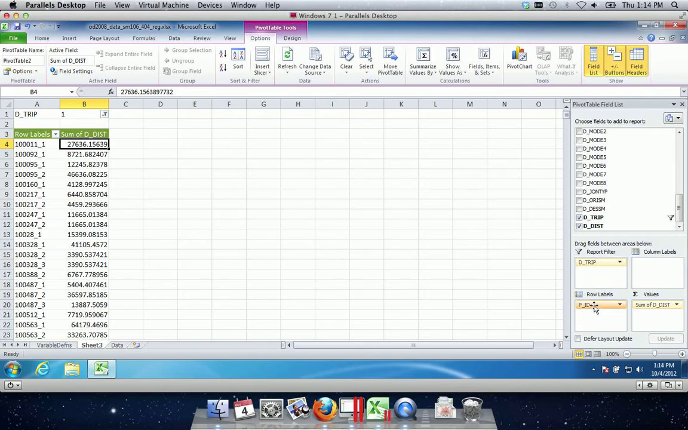In our row labels we have PID, the individual ID, and then we have in the values box the sum of ddist. So for each of the individuals it will sum the variable ddist, in this case for every trip that they've made. Now what we'd like to do is add another variable so that we can do some regression analysis. A typical variable to include in this type of analysis is age.